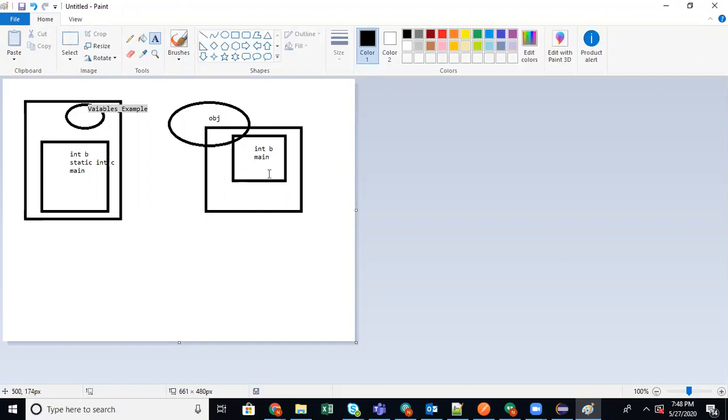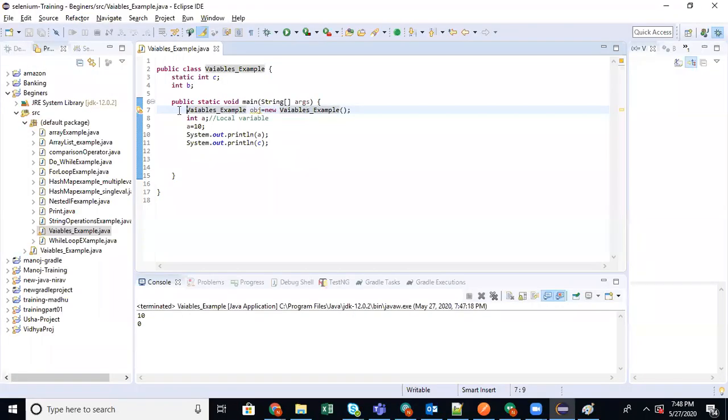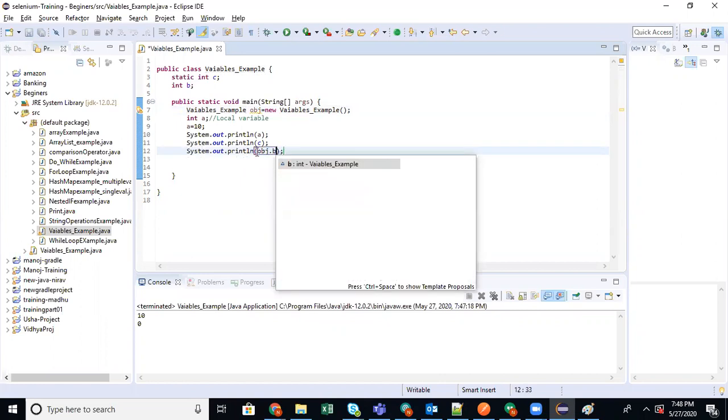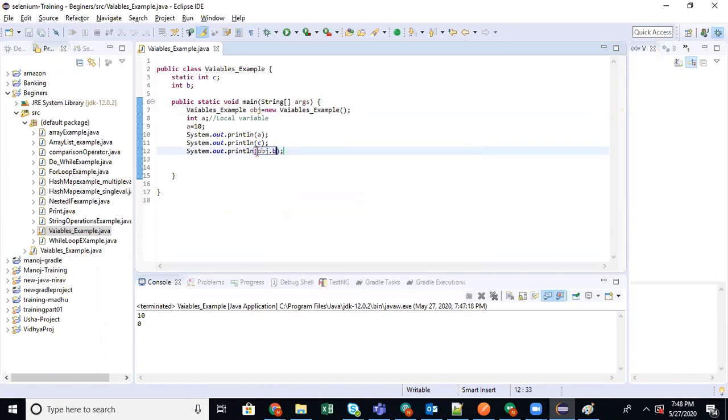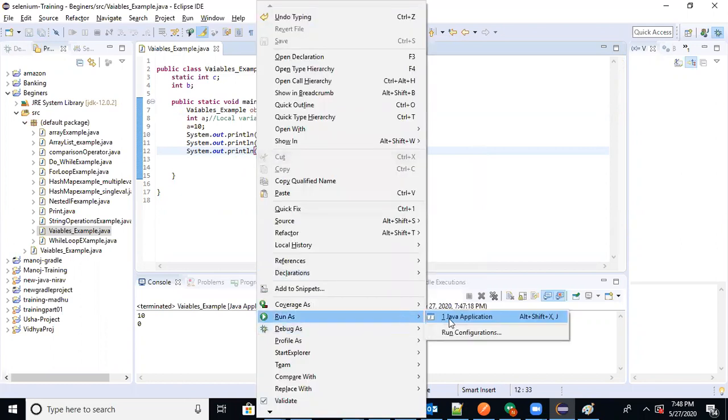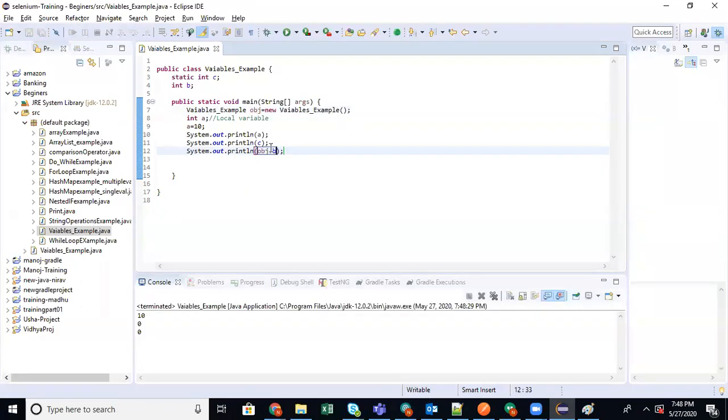If you have a user-defined method, then you will be calling obj.method name. Okay. So this b, when you create an object, will be declared with initial value 0. Next, if you want to print b, which is an instance variable, you can use the object name dot the variable name. So this will give you 0 as a result.